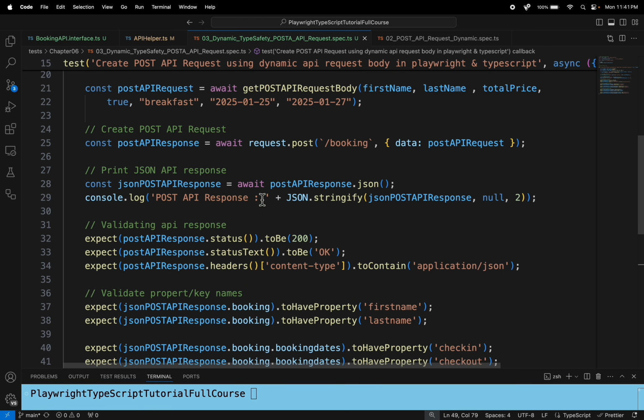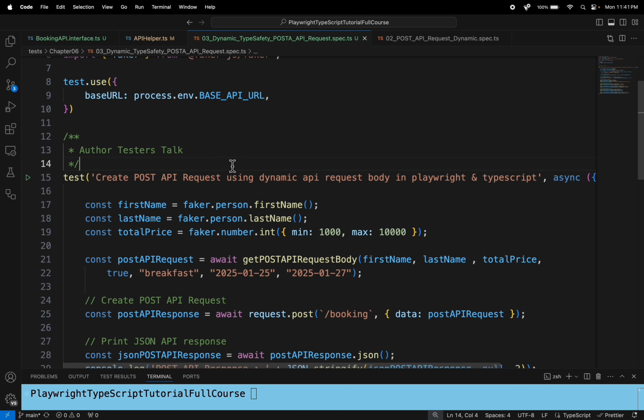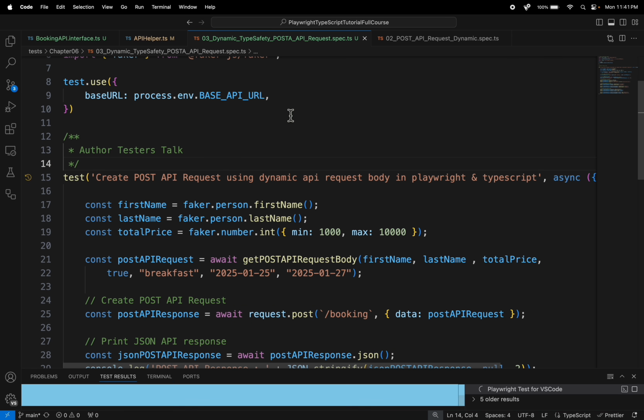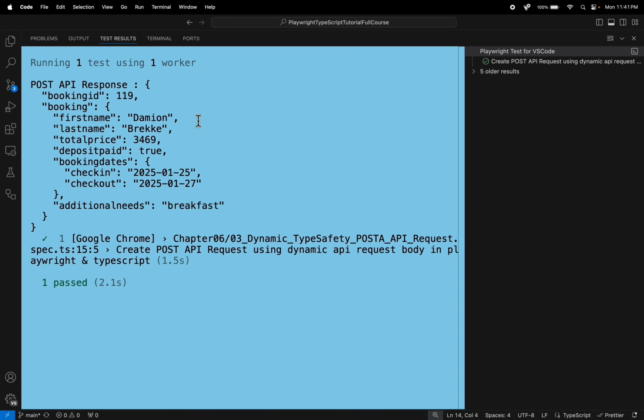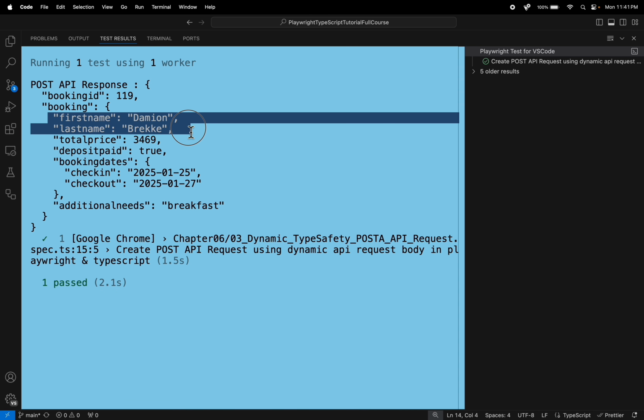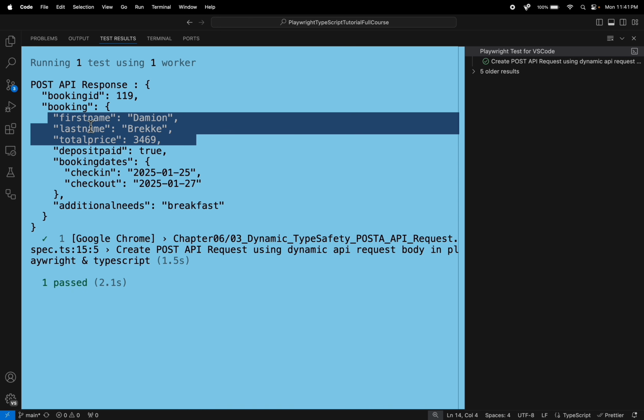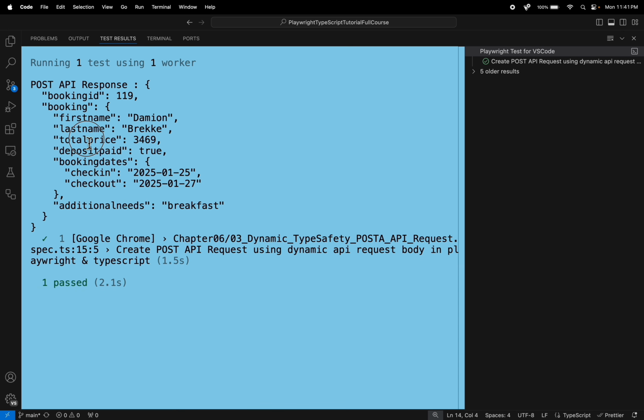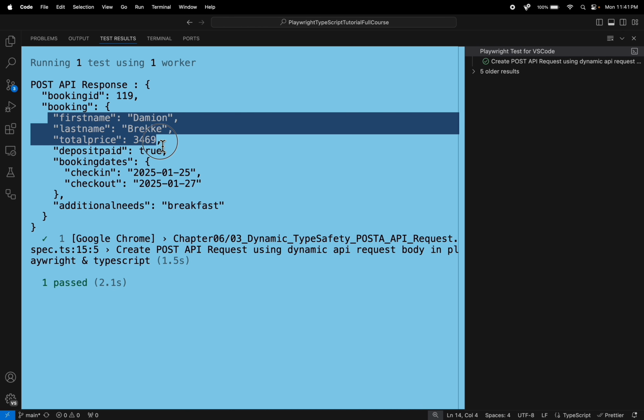Now this is the time to run the test. Let's run the test and see the output. If you see here, our test is passing. There are no issues. Let's look at the result. If you see here, guys, we are able to generate the unique booking with the runtime data that we have generated by using the Faker plugin. We are able to generate the first name, last name with unique details.